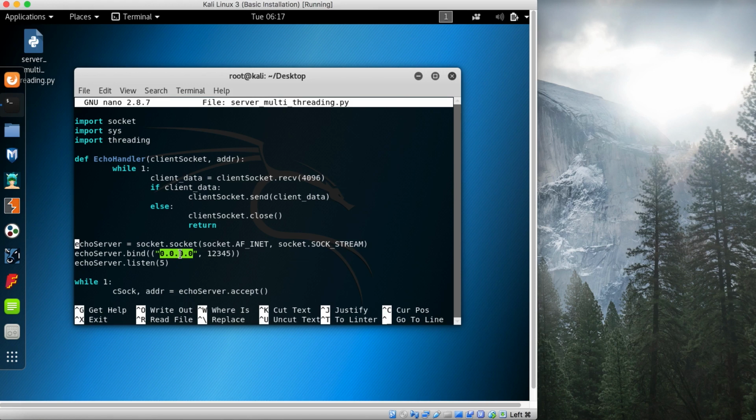Currently my physical interface, or the virtual interface that I'm using for this virtual machine, is eth0. It has an IP address of 10.0.0.101.